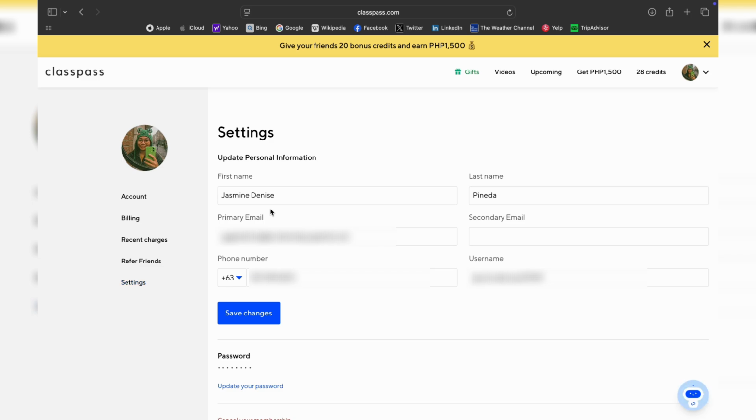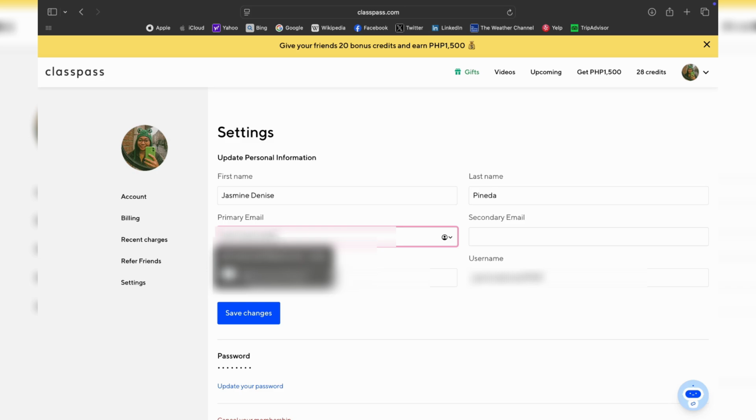Here you can go to either primary email or secondary email depending on which one you want to change. I will go with the primary email. Simply type in your new email address, then click the blue Save Changes button.